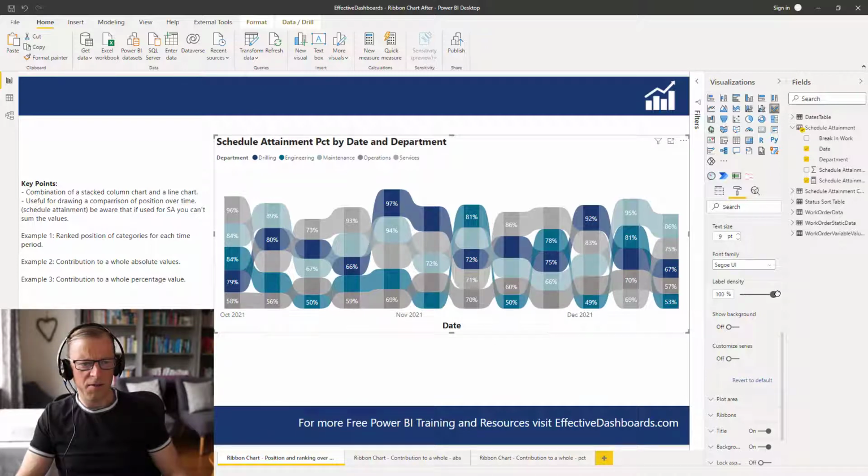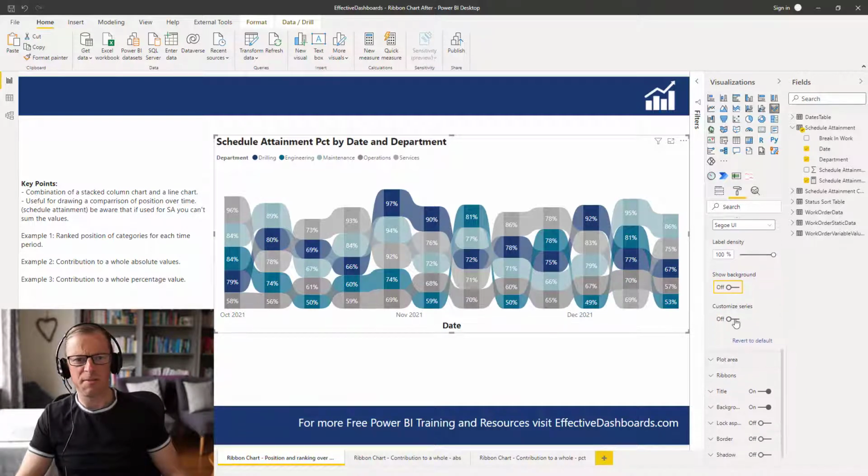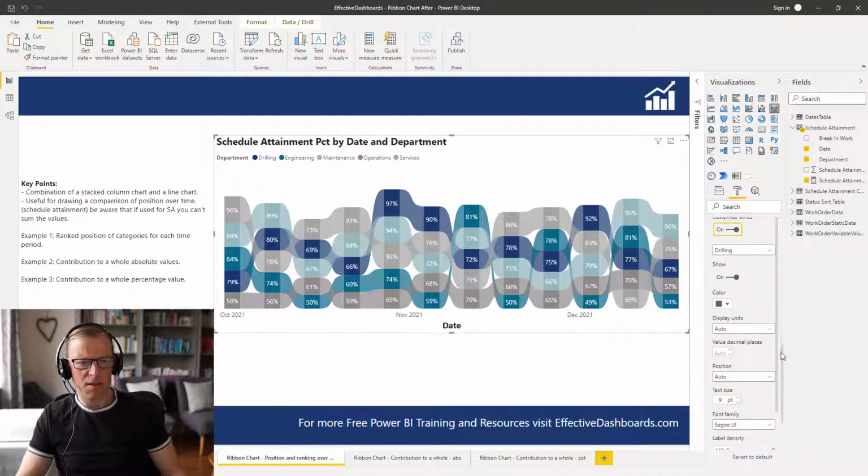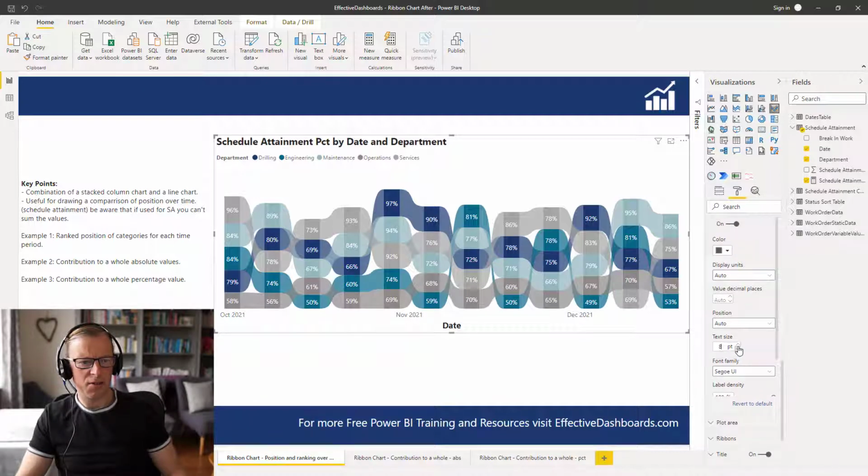Now the other thing you can do is you can show the background there. We'll just leave that as it is, change that background color. But this customized series could be useful if you want to portray a certain message. So say, for example, this was a graph and you wanted to highlight the drilling schedule attainment performance. Now we've used this blue, so it's naturally highlighted anyway, but you might want to customize this individual series, and you might want to say, well, actually for drilling I want to make the text slightly larger.